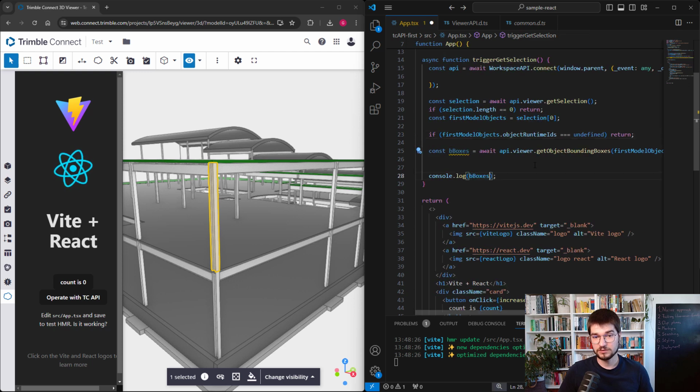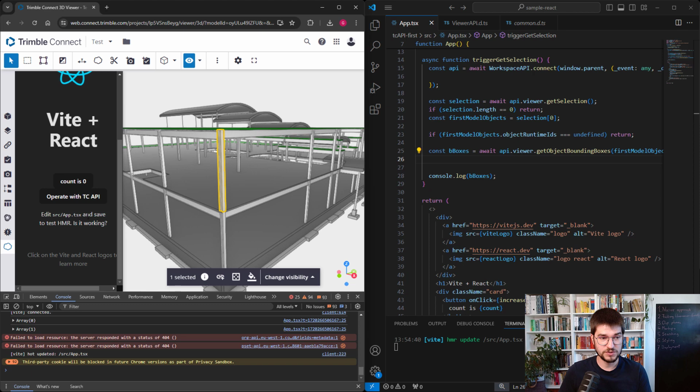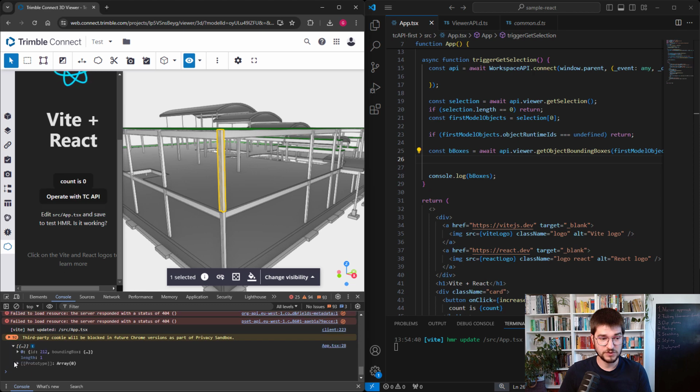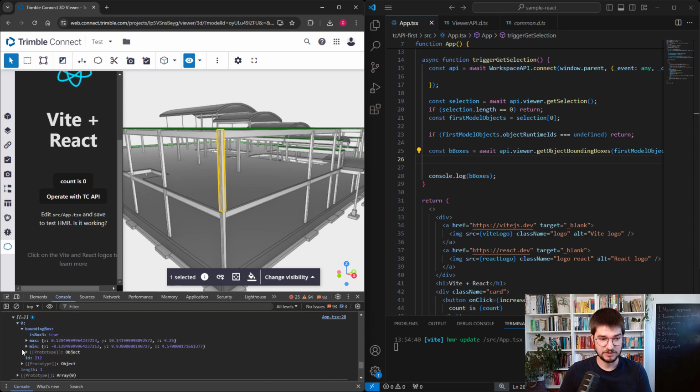Okay, so now I would like to see what exactly I am getting from those bounding boxes. So I will open the developer tools in the browser and click that button, and as a result we are getting those bounding boxes for the object. And what are exactly those bounding boxes? So the bounding box is a set of two points, the minimum point and the maximum point. So the minimum is probably the set of minimum coordinates according to the global coordinate system, and the maximum are the highest ones. It's okay. So that is the bounding box of one object.